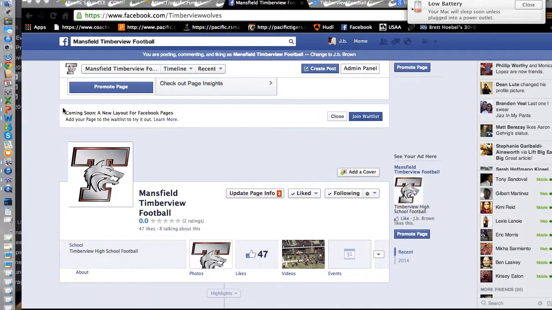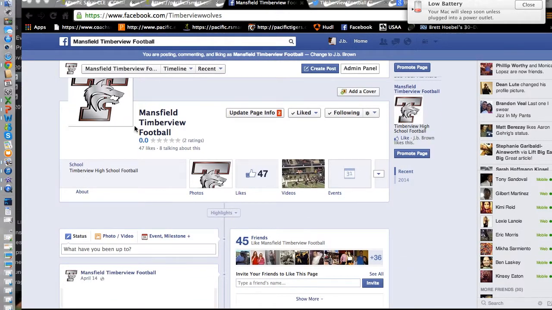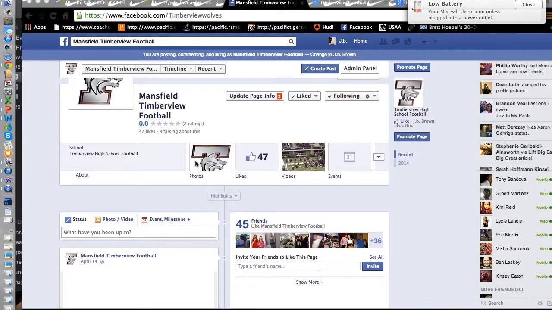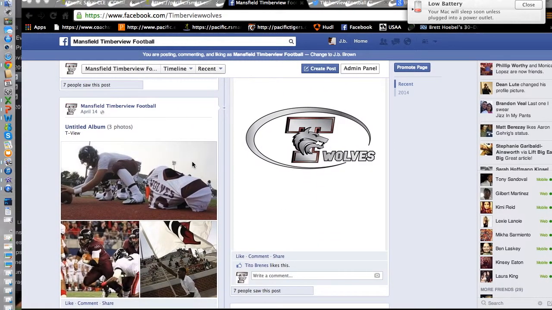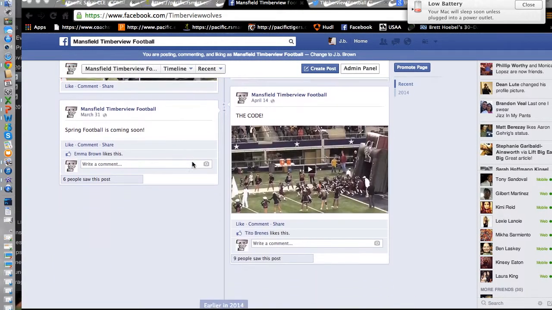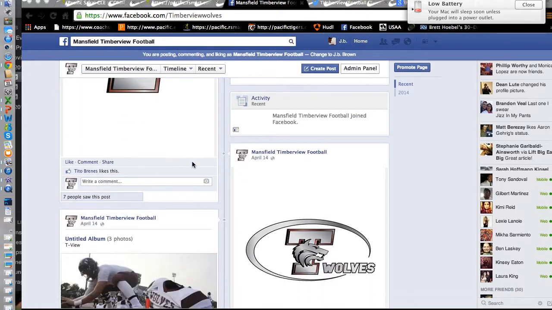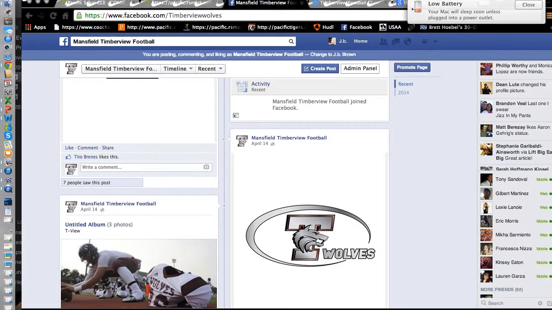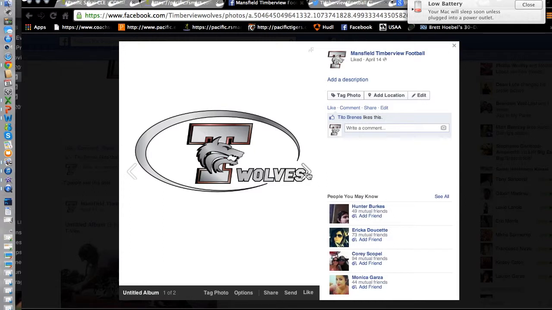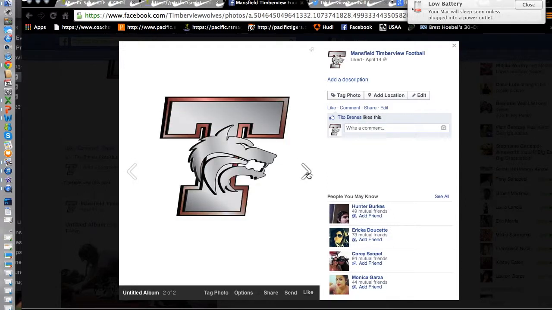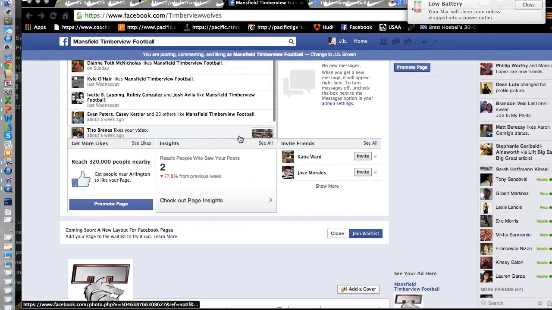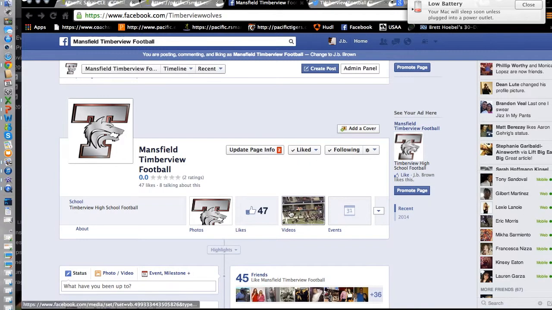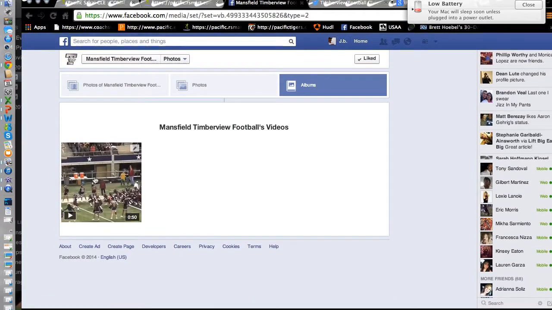For my nonprofit organization, I chose Mansfield Timberview, a high school out of Texas. I did it because I love football. My dad's also the coach there, so there's a family tie. I started doing some of their Facebook and media work earlier in the year. Here, going through their Facebook site, I'm showing you some pictures and what I've done. I created their logo from scratch, based off of their old logo. Right now they have 47 followers.